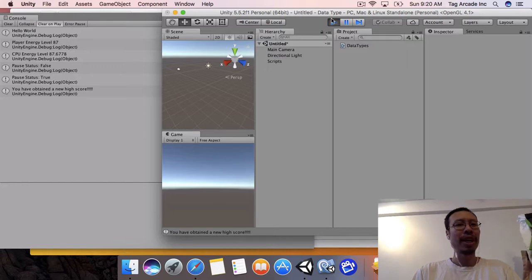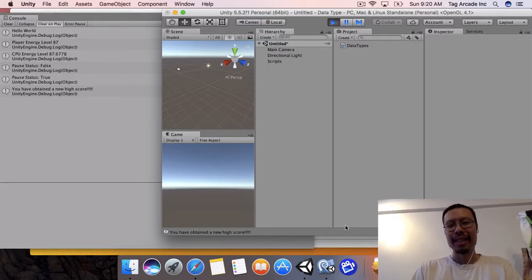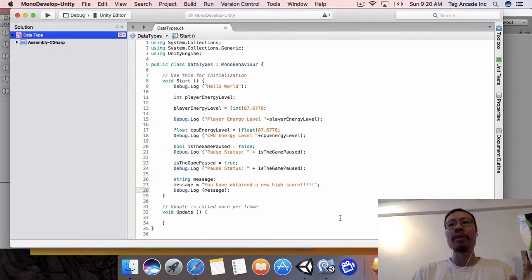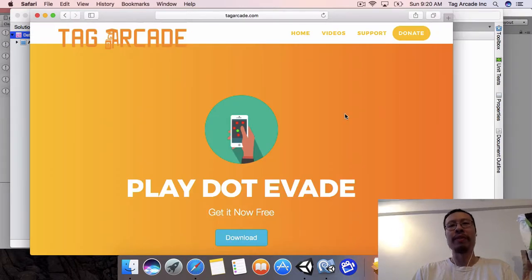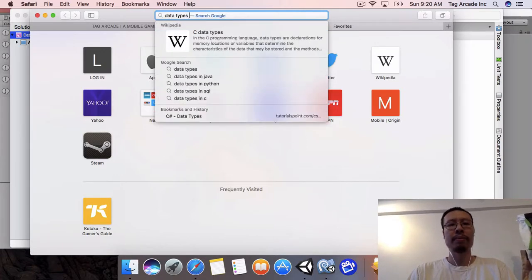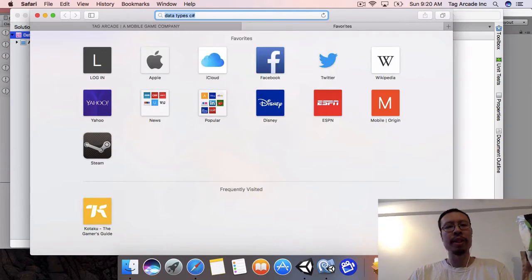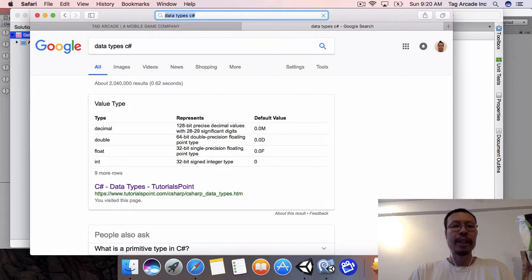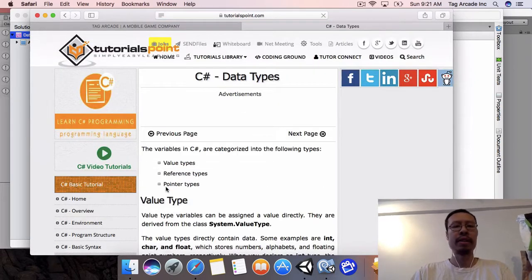Those are the most commonly used data types in programming. There are a whole bunch more data types, so once you get familiar with programming, you could branch out to use everything else. To learn about all the other different data types, you could do a Google search. So you could just say data types and say C# since we are coding in C#. And I guess the very first Google search is a good answer.